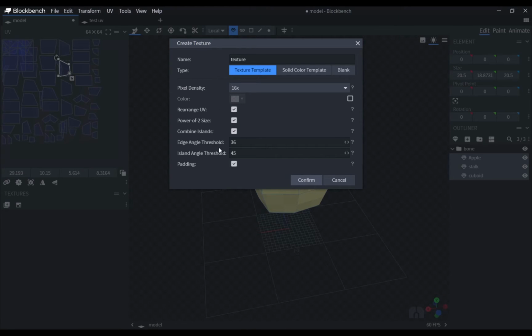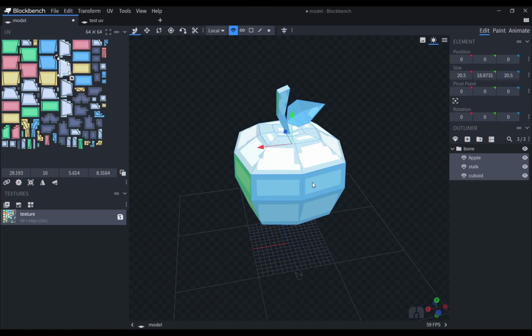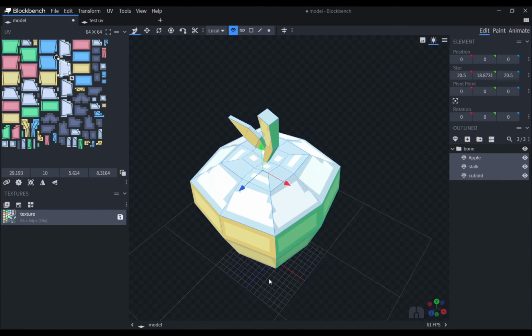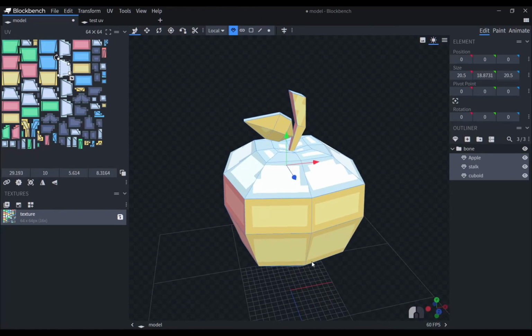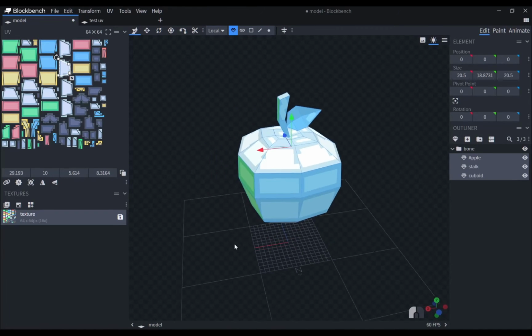We have to decrease the value of the island angle threshold. This will make the padding of the face texture align with the actual face mesh. I usually put the value at 5 instead of 45. Now you can see that the pixels are all mostly aligned with each other. It is clean and organized. This model will now have an easier texturing phase.